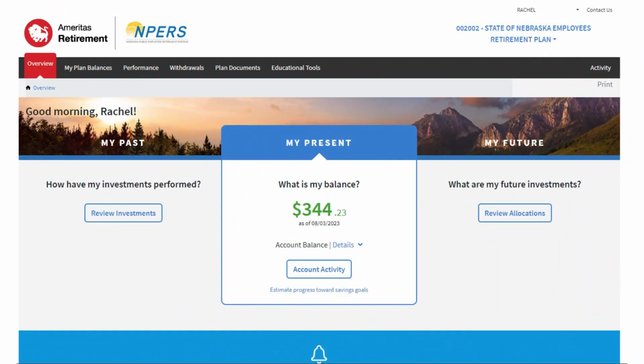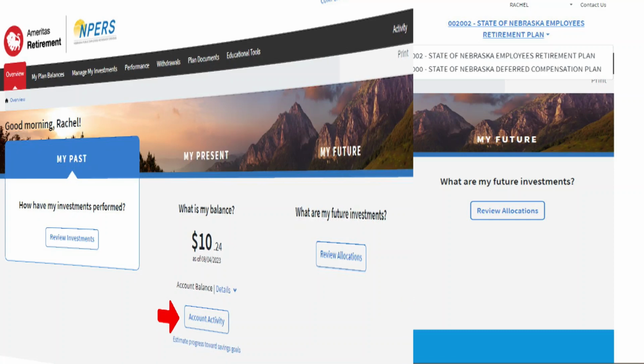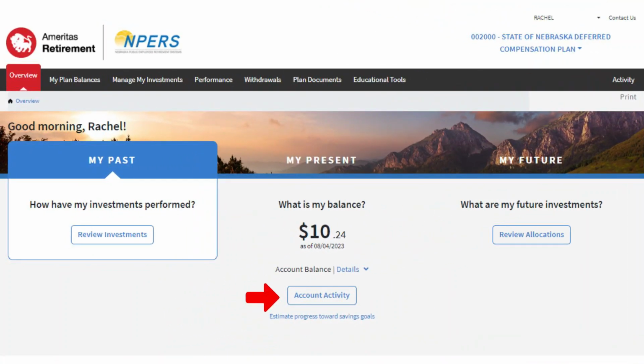Back to the overview screen, there is a drop-down under the State of Nebraska Employees Retirement Plan. Clicking on the plan name will give you more options if you have multiple plans or accounts. I have a Deferred Compensation Plan, or DCP, which shows in the drop-down menu as you can see. Click on the Deferred Compensation Plan. We are now on the DCP dashboard. I can review my balance here and can also make fund allocations and transfers for my DCP.